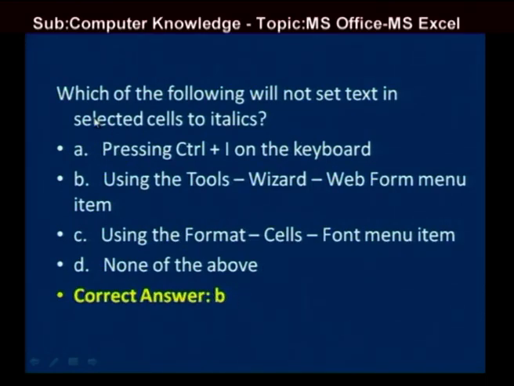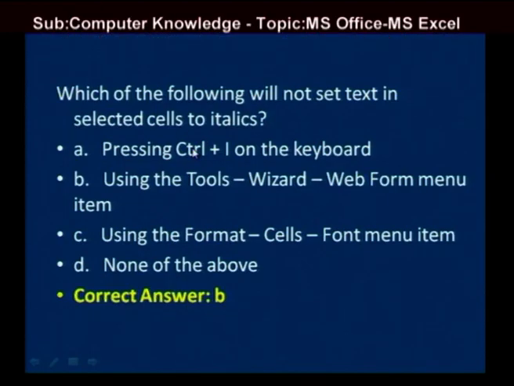Next one, which of the following will not set text in selected cells to italics? Selected cells italics means using the tools, wizard and web for menu items. Only for selected text we have to apply the italics.